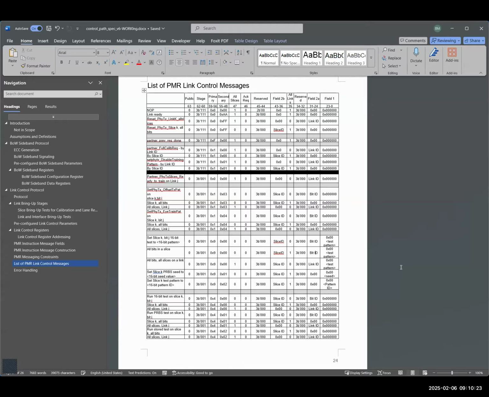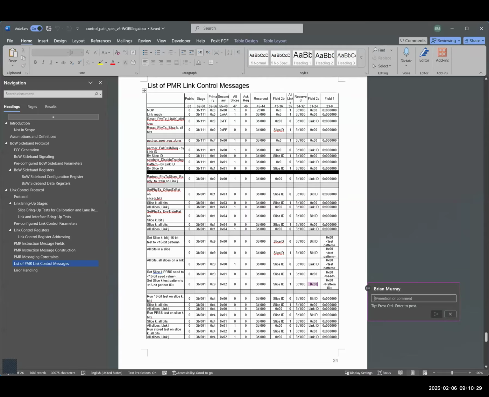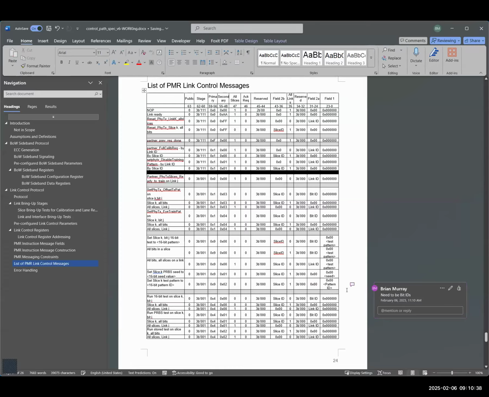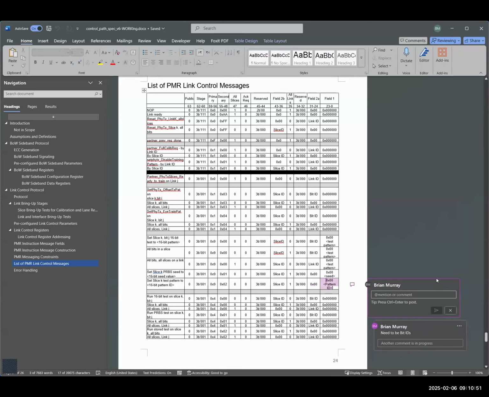Okay. All right. So there's a couple of things we need to do here. Both of these need to be bit IDs, right? Yes. Okay. And then we need to add. So if this pattern ID is actually a test number, which is kind of where I was also going, then that needs to be clarified as well. Correct.